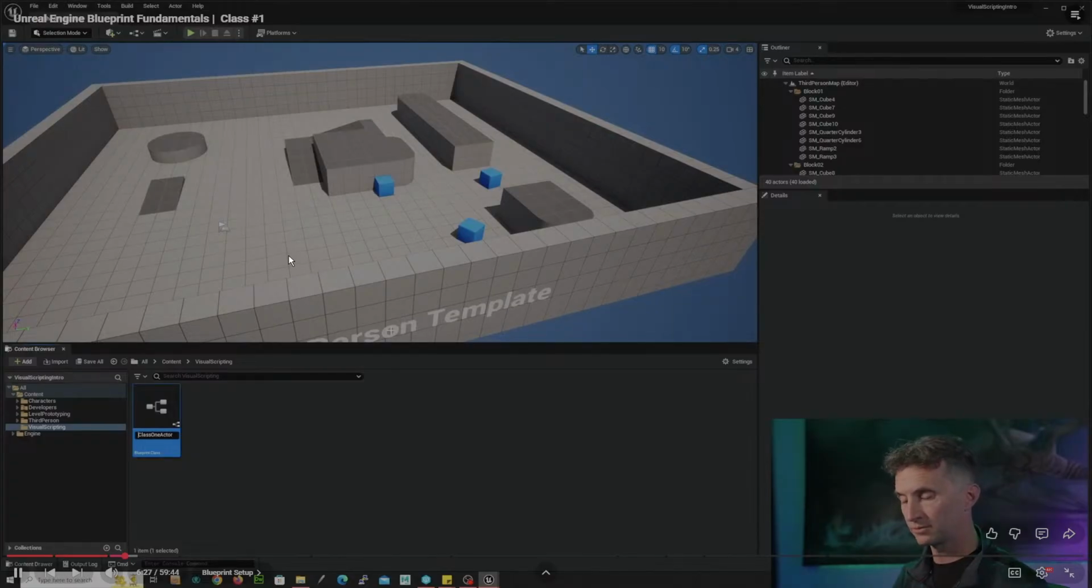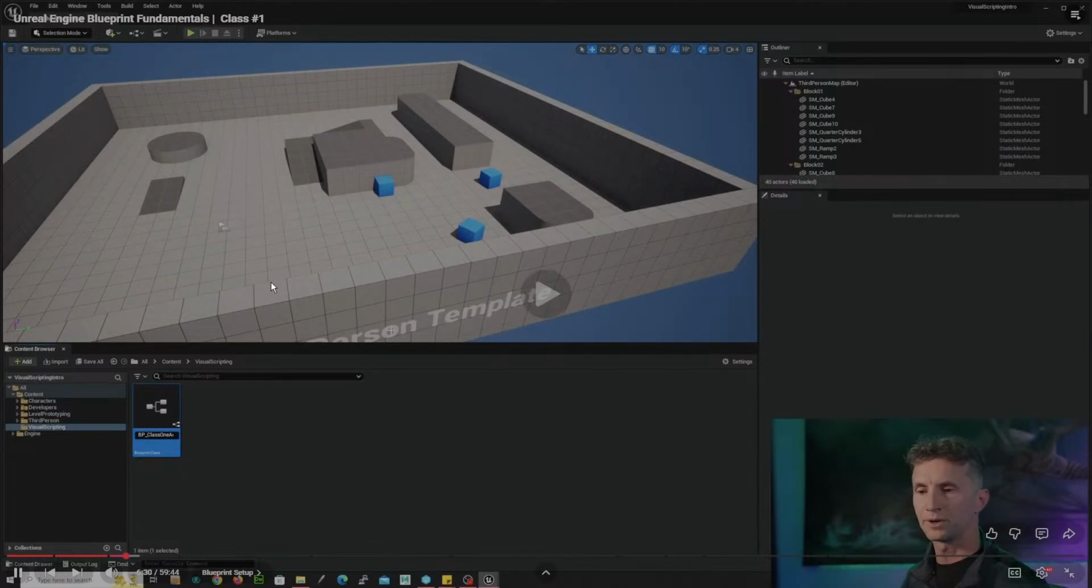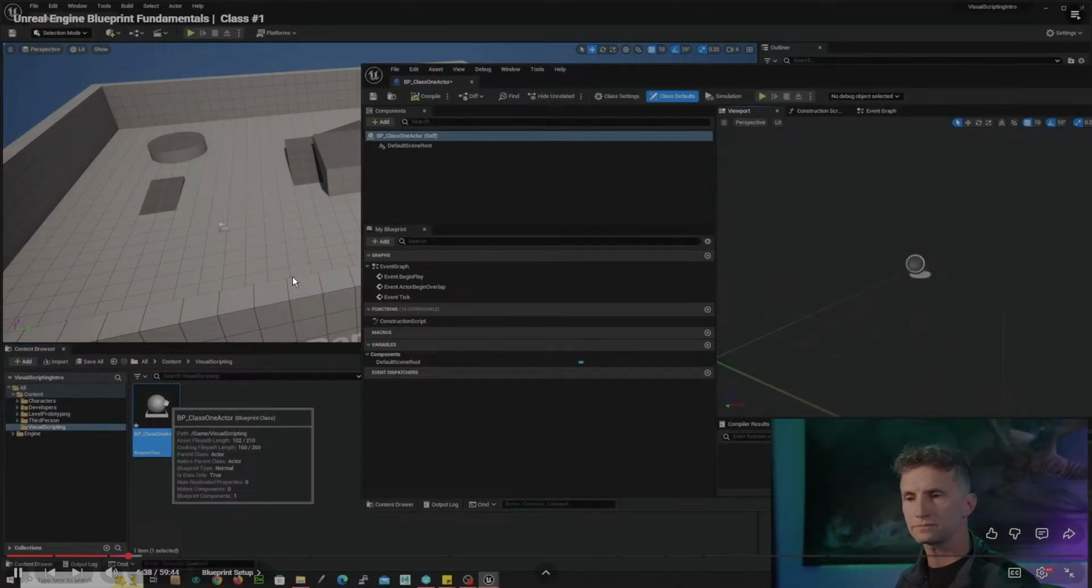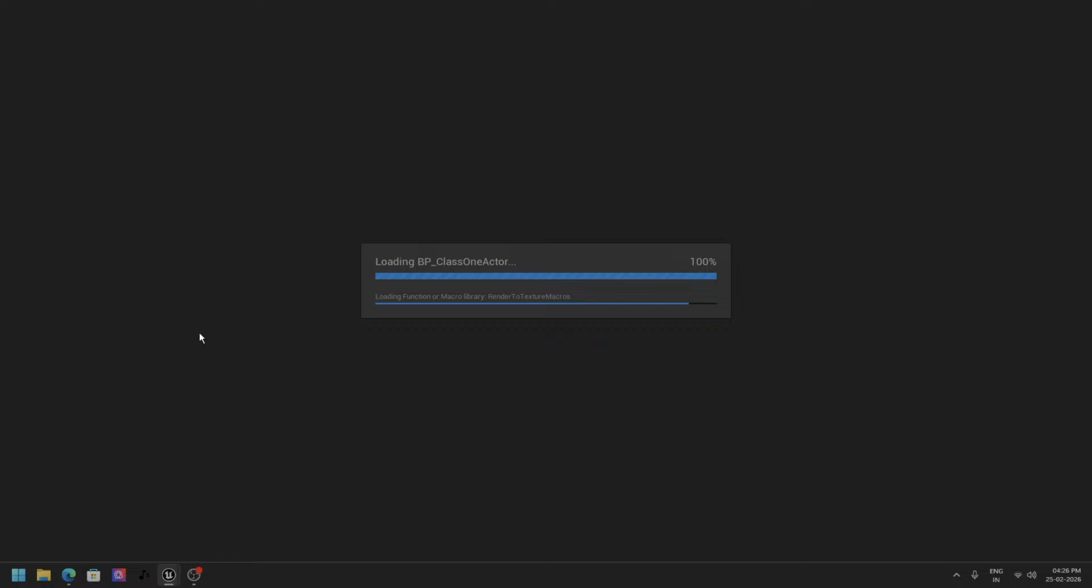And I'm actually going to prefix this. We have to name it BP underscore class 1 actor. Okay, almost there. Let's double click on this, and this is going to open the blueprint editor.